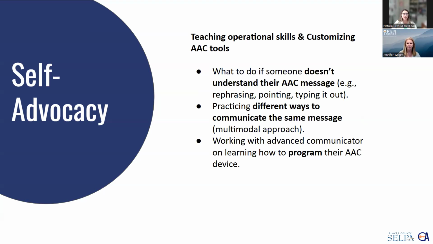Really working on that multimodal communication, teaching the student that they can communicate the way they want. And with your advanced communicators, teach them how to program their AAC devices, so they know how to add new words, how to modify things, and how to manage the volume, all those operational skills they need to be successful.